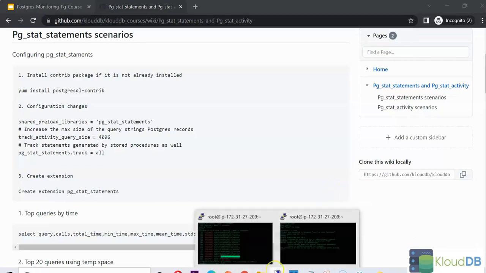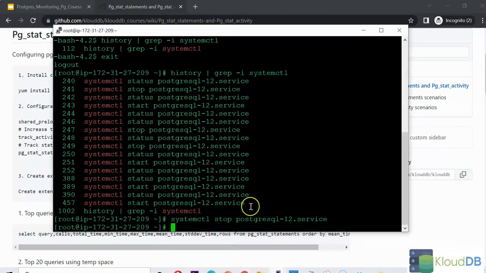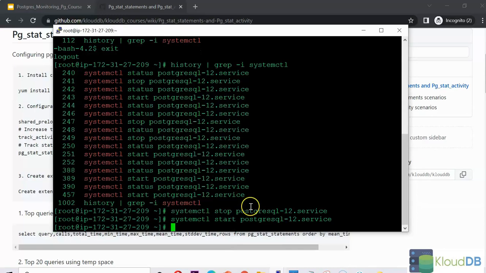Fingers crossed. You will see the stop is done. Now I'm going to start it back. It looks like the restart is actually done.